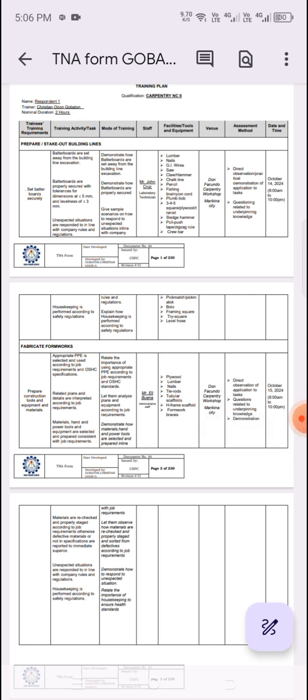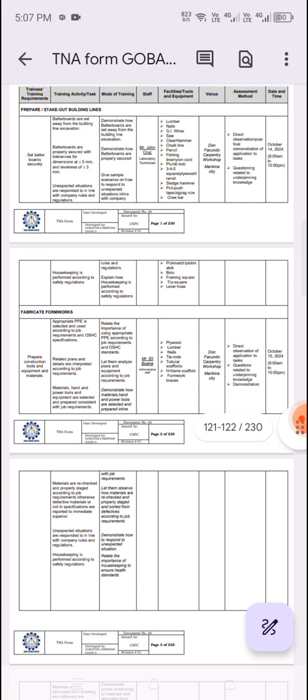Unexpected situations are responded to in line with company rules and regulation. Give sample scenarios on how to respond to unexpected situation in line with the company rules and regulation. Housekeeping is performed according to safety regulation. Explain how housekeeping is performed according to safety regulation.